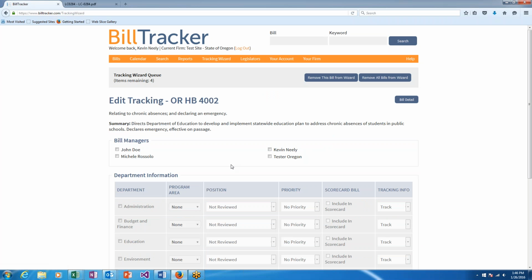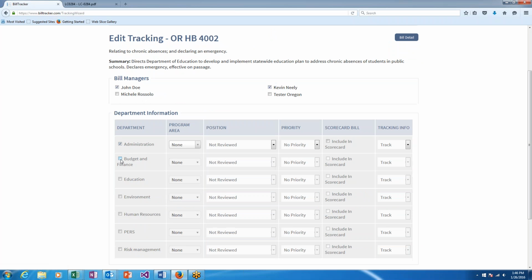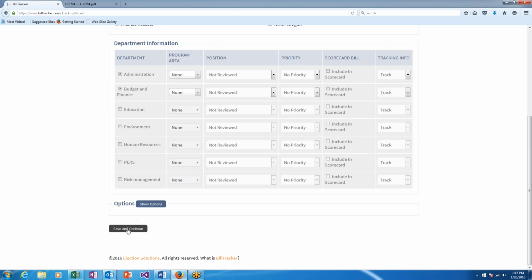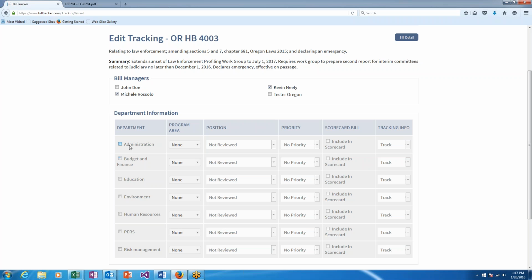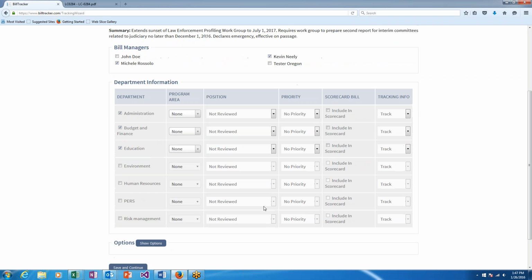And from here, I'm going to decide, 1, who are my bill managers? Again, which organizations or divisions within my organization care about the legislation? I can fill out or not fill out any of this additional information. And then I can hit save and continue. Once I hit save and continue, it's going to take me to the next bill in the tracking queue. Note, I still have 3 of those 4 bills in here. And again, I'm going to quickly decide who cares about the bill. I'm going to quickly decide which of the organizations or departments within my organization care about it.